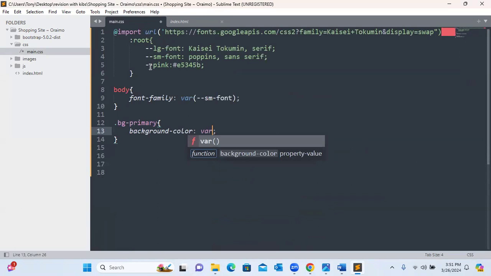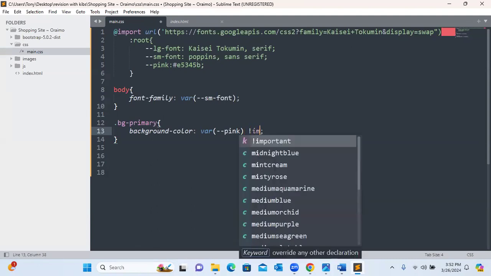I want us to use a variable. Remember, we have a background color here called pink, and I want to use this --pink, so I'll come and use that. .bg-primary is actually a class which represents an element, and my intention is to set the background color to the value of the CSS variable, which is --pink.